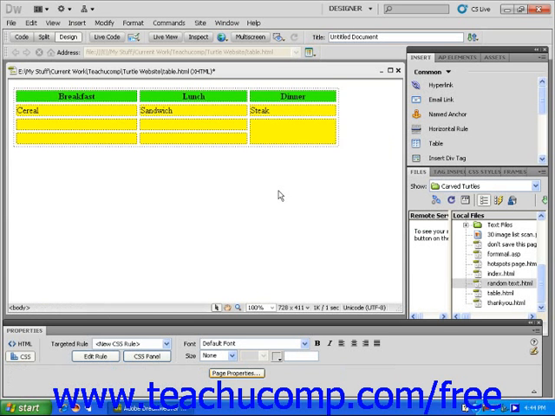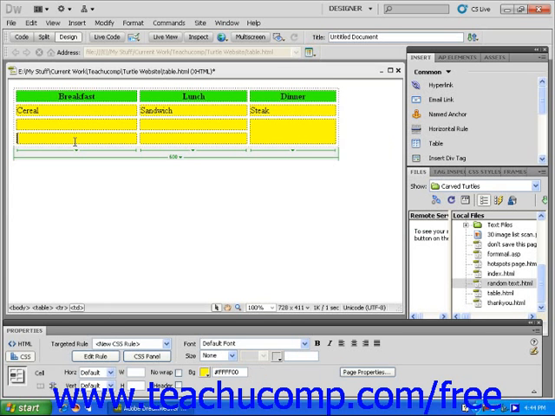Now let's split a cell. This just means that we're going to divide an existing cell from this table into two separate cells. Click to place the blinking cursor inside of the cell that you want to split. Next, click the Split Cell icon found just to the right of the Merge icon in the Properties Inspector.